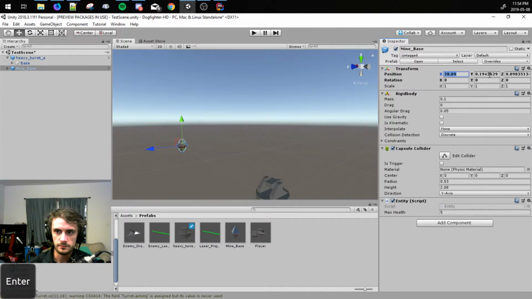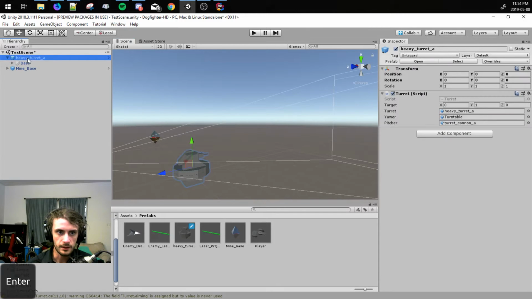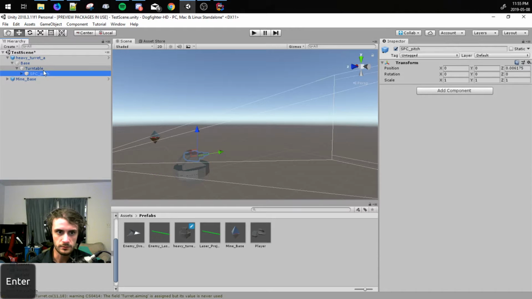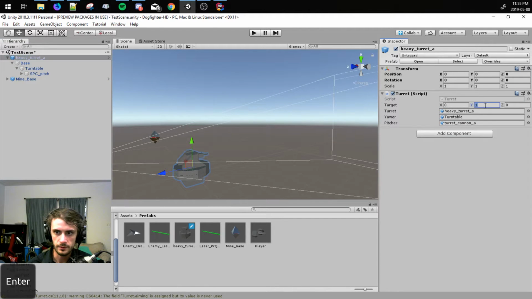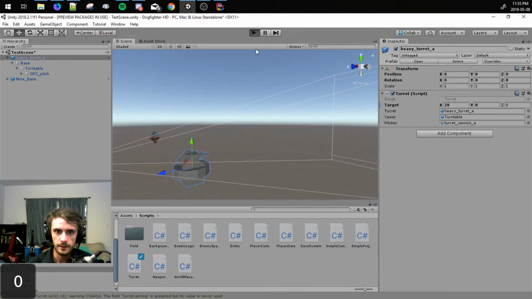So I'll put this at 20, and we'll just make sure that the aiming works first. So we'll put this as x equals 20, and in our turret we're going to aim at not 0, but positive 20. And no matter what number is here, it should be the same. And it should be that as soon as I start the game, we're pointing at the mine.